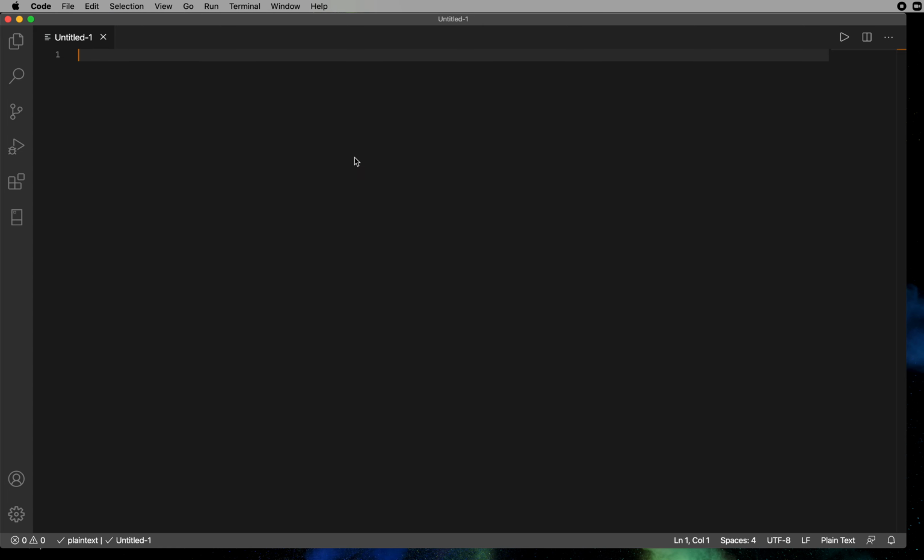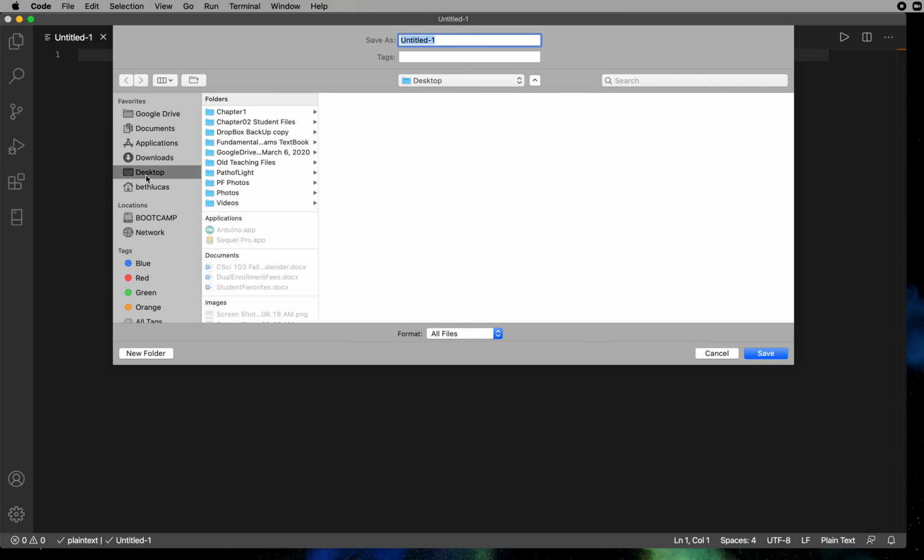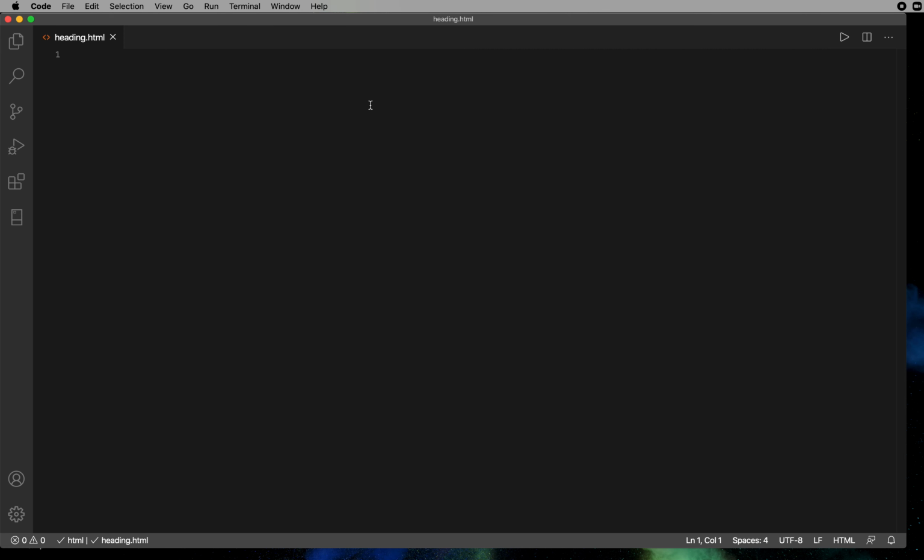So file, save as, and again, you'll navigate to your Google Drive shared folder in that chapter 2 folder. And I'm going to save this as heading.html and then click save.